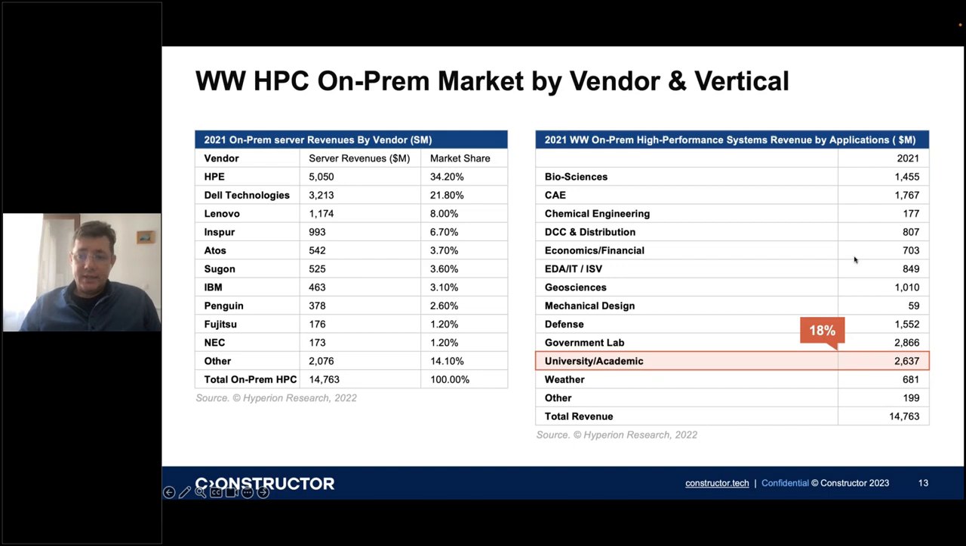Until now, to be honest, Constructor Research has been targeting the education and academia sector. You see it's highlighted here with only about 20% of the total share of the market. However, most of the computation and research is being done by businesses, over 60%, like the oil and gas industry, geoscience, defense, life science, pharmaceutical, finance, et cetera.